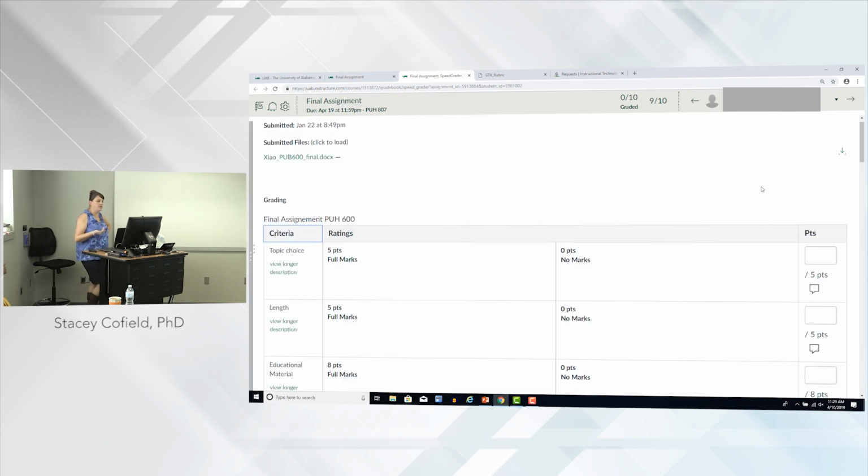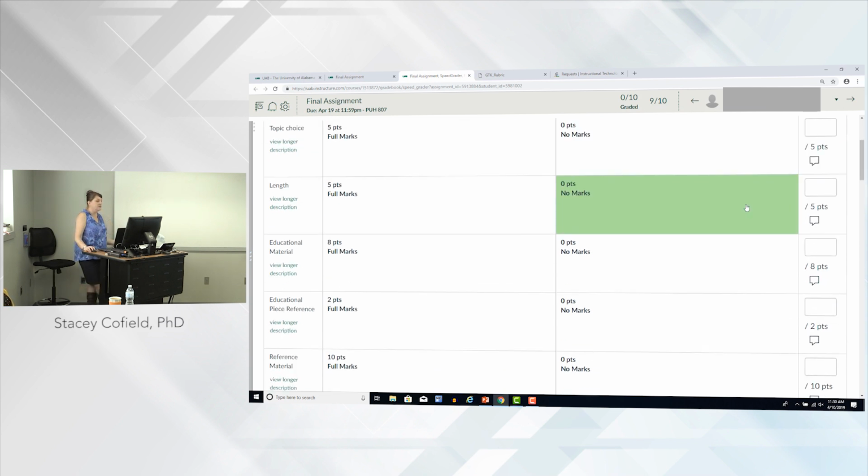As you are going through the student submission, you can literally just click. And if you think that they get 4 points, then you can put the 4 points in there. And you can also add a comment. So specifically, what did they get wrong? And when you're grading even 20 papers, this is a huge time saver.